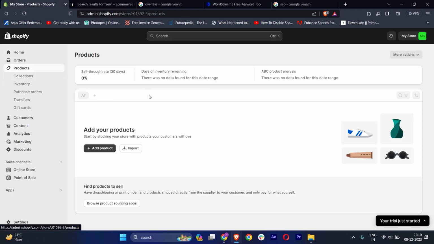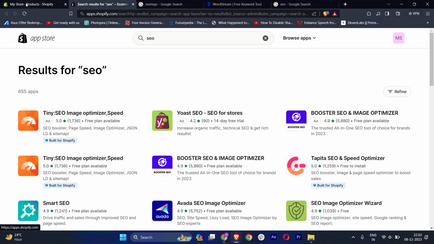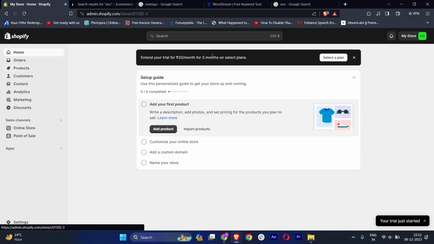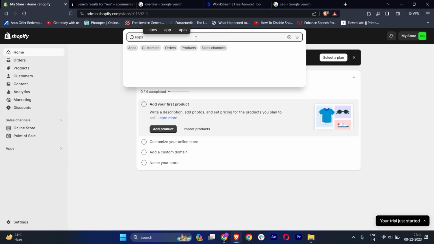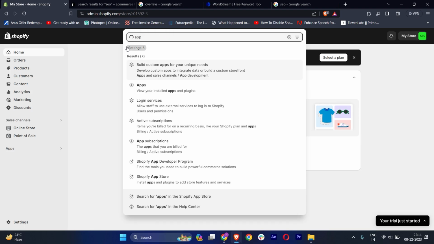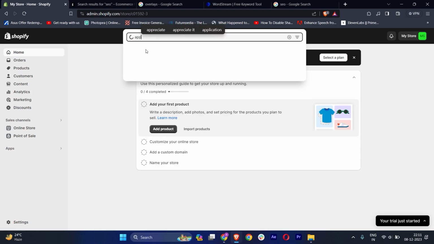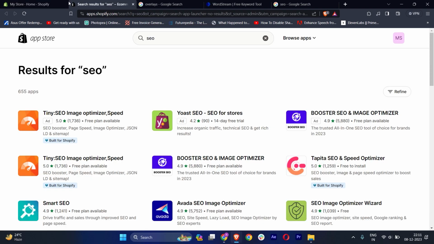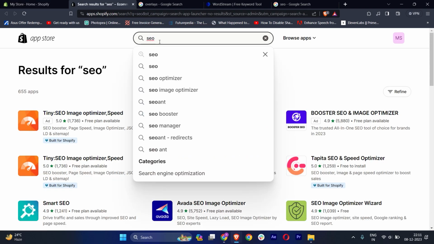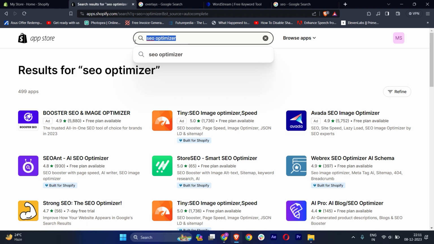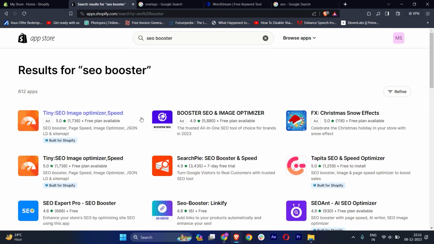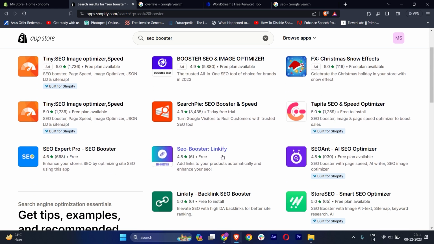Another thing, if you're not able to find the app store, just go to your Shopify home page. In the search bar, just type apps, right? And here you will find it. So in this way you will be able to reach here, and you can see the search optimizer or image optimizer, right? And if you want to add a booster, you can do the same thing. For example, if I search for booster here, it is very important, and some of them are paid versions, but I don't do it. I just do it myself manually. That's why I don't install this kind of apps, right?